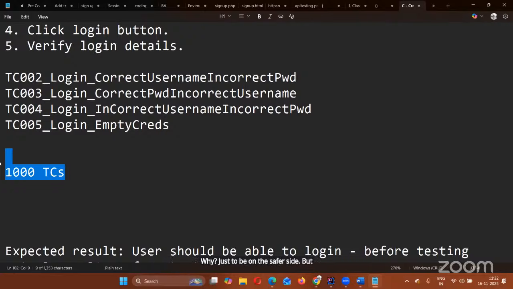But the problem is you have 1000 test cases. Imagine you are doing this 1000 manually. No, you are doing this manually, all the 1000. Now this is where the problem comes. Manual testing. What is manual testing?